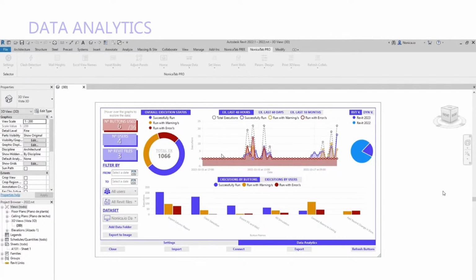And then at the bottom, we have execution by bottoms and execution by users. The execution by bottoms is going to show the number of executions that were successfully done, with warnings or errors, for each Dynamo script that you have in your toolbar. So you can actually see which Dynamo script was used most and which was used least. But also, if there is a certain Dynamo script that has many errors, you can work on them to improve them in the deployment.